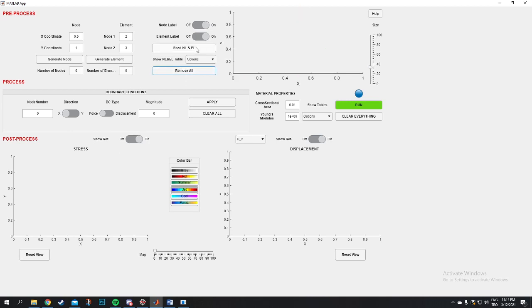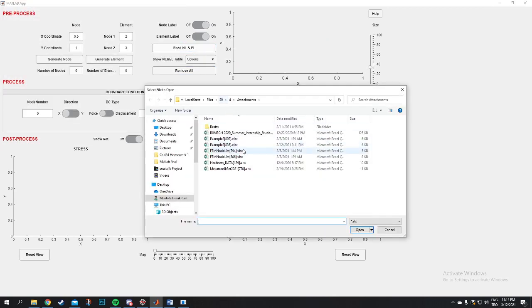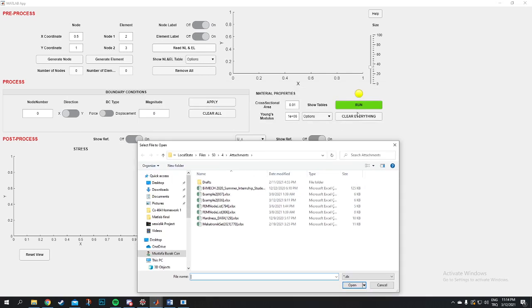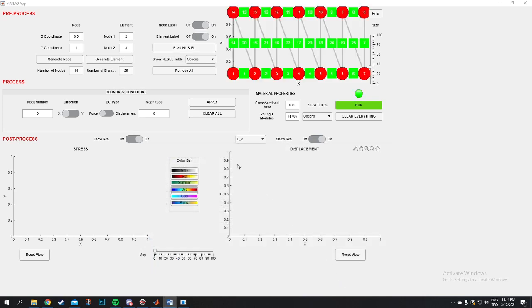Let's try to insert an Excel file that contains the necessary node and element information. While the file is being read, the lamp turns yellow, which means that the program is still processing the file. After the processing is done, the lamp turns green.